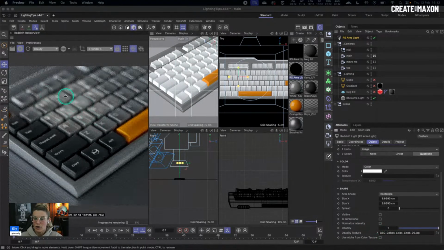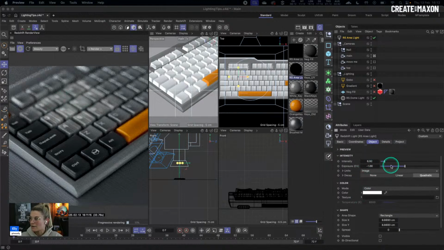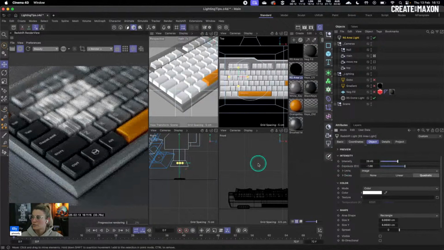And now hopefully you can see. I'm going to make this a lot more intense, purely so you can see it better on the stream. If I increase that intensity, we now have this far more interesting light pattern that isn't just this basic square. And we can do window effects, we can do plant effects, we can do animated gobos.